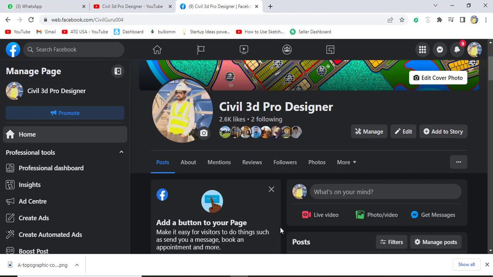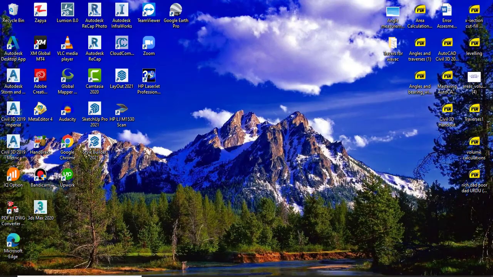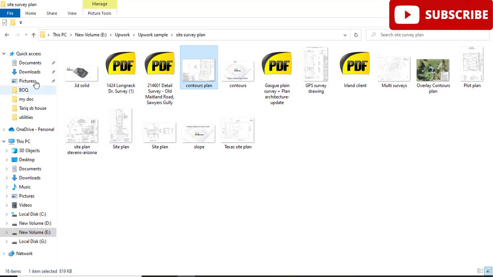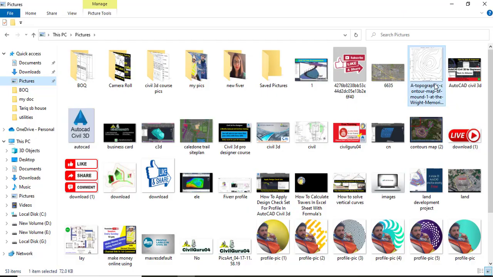So let's start our today's tutorial. In this lesson I will teach you how you can make Civil 3D contour surfaces using a PDF file which has contours. So first of all you need to see your PDF file.